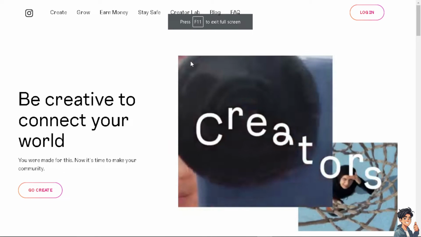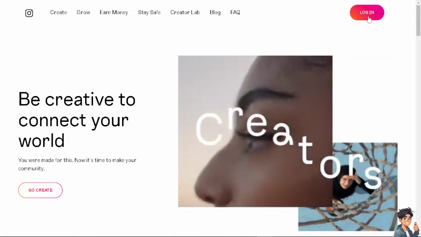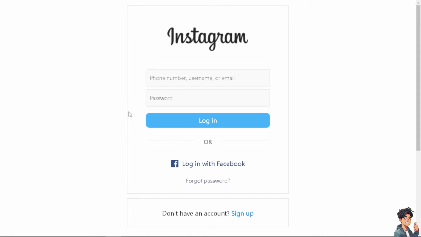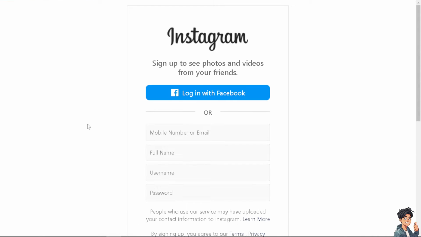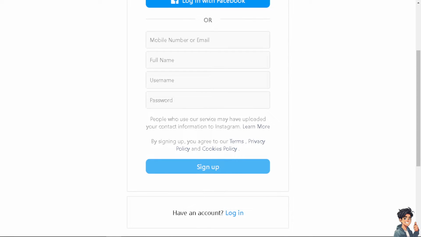Now, the next thing is you need to do the same thing with your Instagram account. Log in using your credentials. If again, it's your first time here, this is the perfect time for you to create one by clicking on the sign up option and follow the on-screen instructions and you're all set.